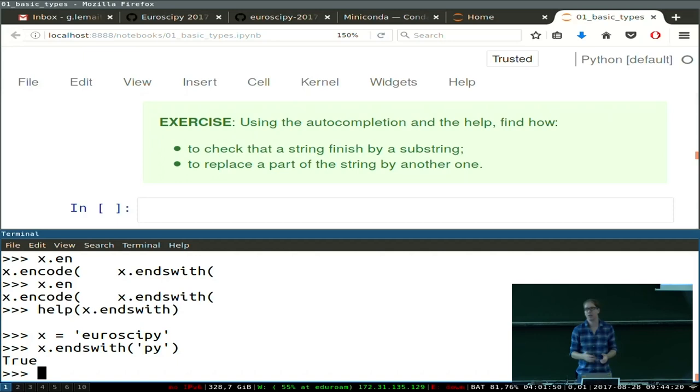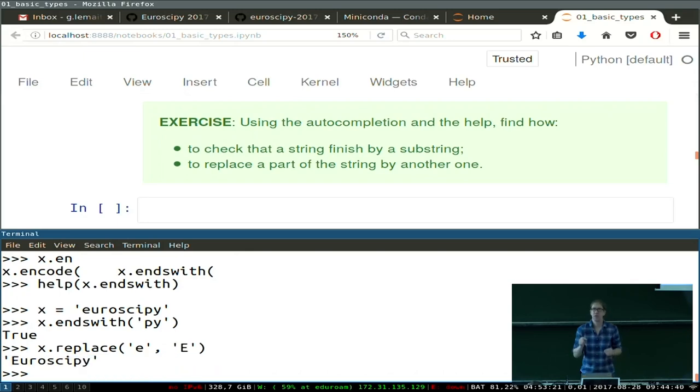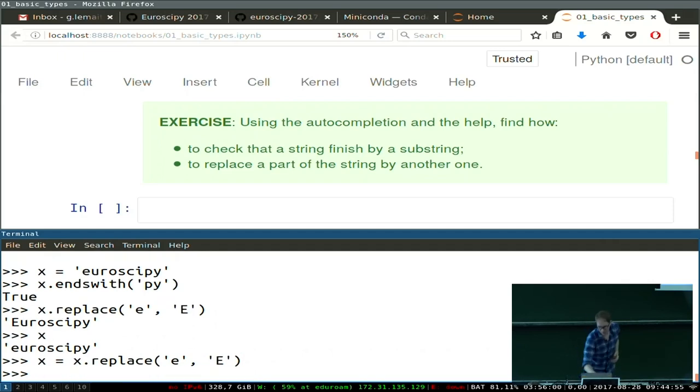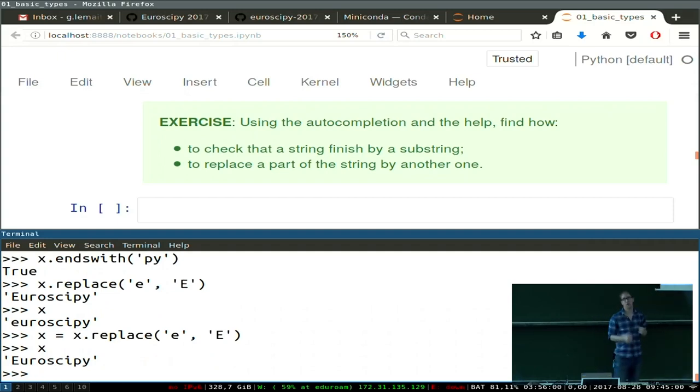Then for replace, I hadn't shown it so far: the X.replace function. It replaces a character by another one, so we can say I want to replace E by a capital E. That doesn't make the operation in place; it returns the result, because you cannot make in-place operations on strings. So with X, you now get something where you replaced the characters. So you can change things inside.